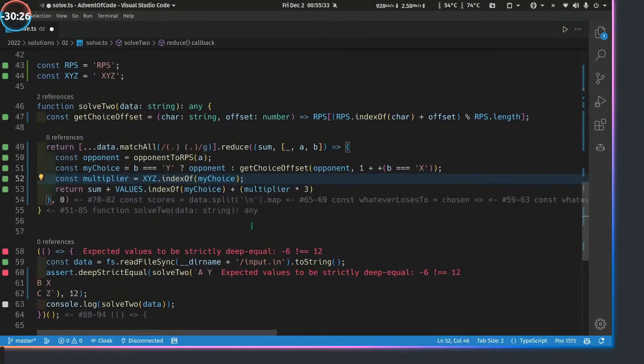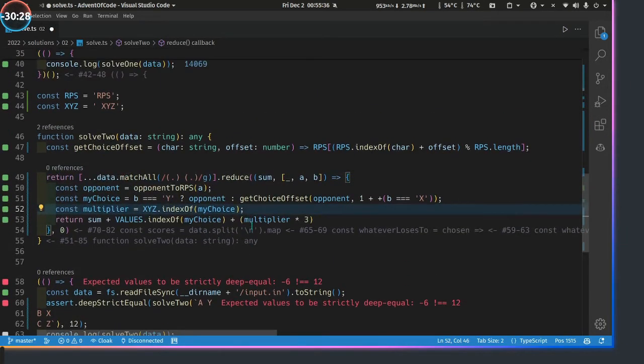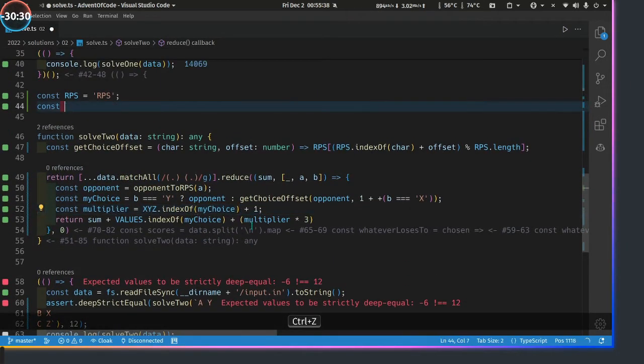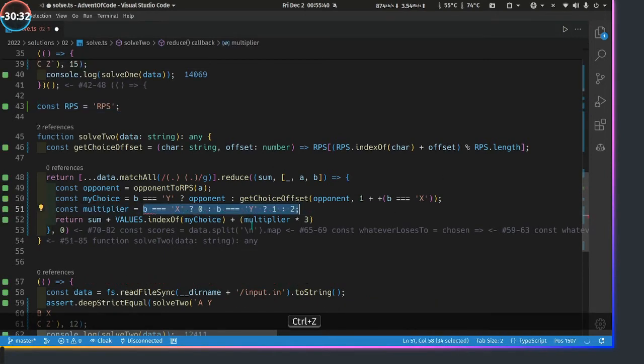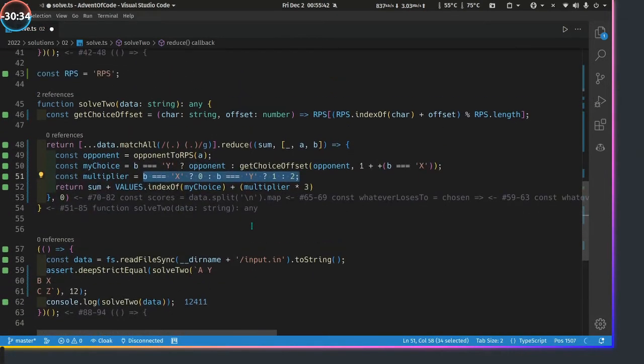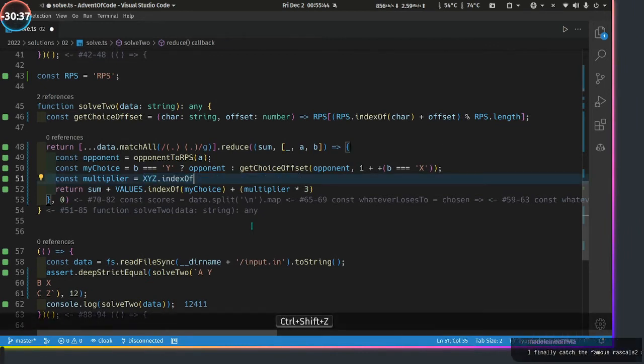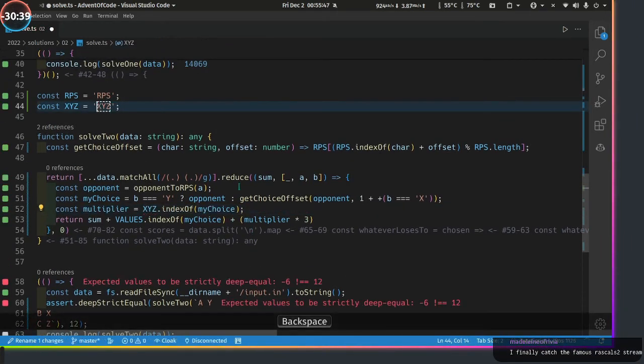Oh, great, what did I do? Well, I broke it at some point. No, that is correct. So X is 0, B is Y. Oh, it's not offset by 1. It literally is.